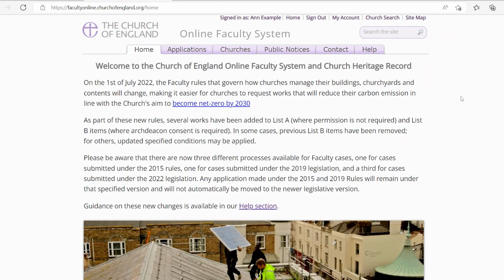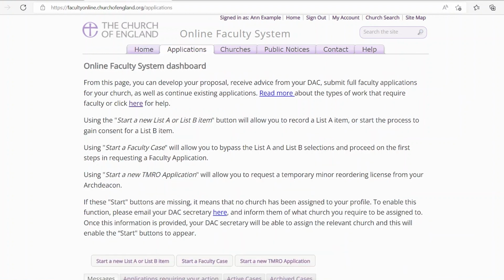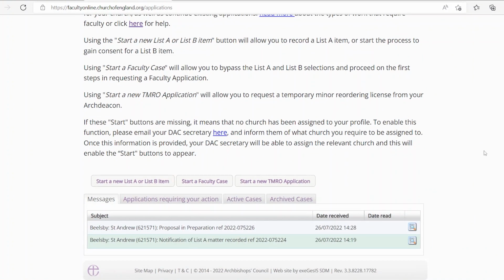To find your application again, simply log back onto the system and click the Applications tab. Scroll down until you see your application and click into it using the icon that shows a magnifying glass hovering above a pad of paper.